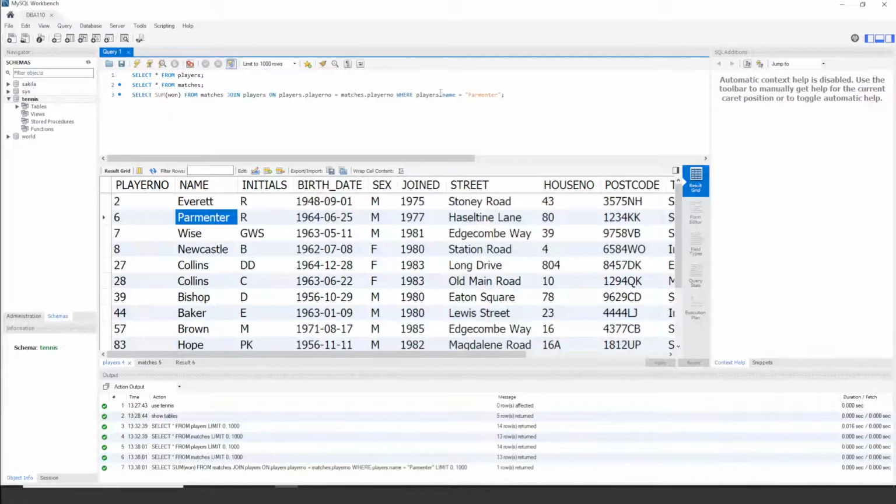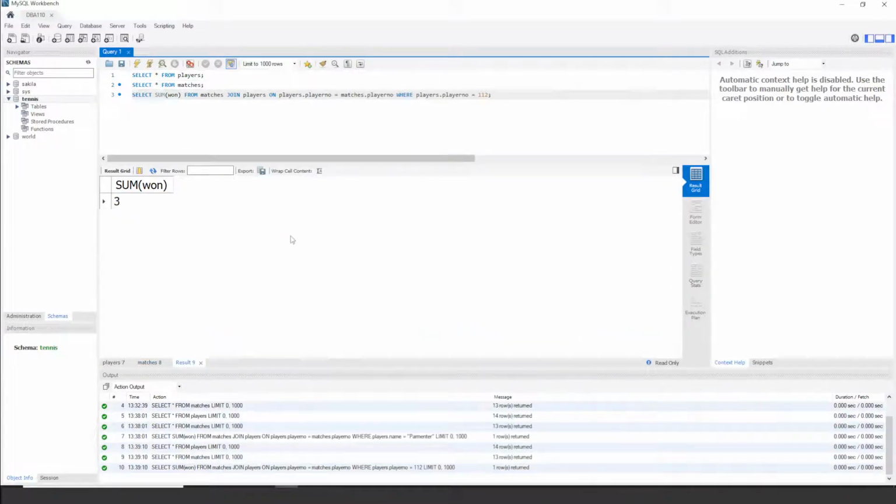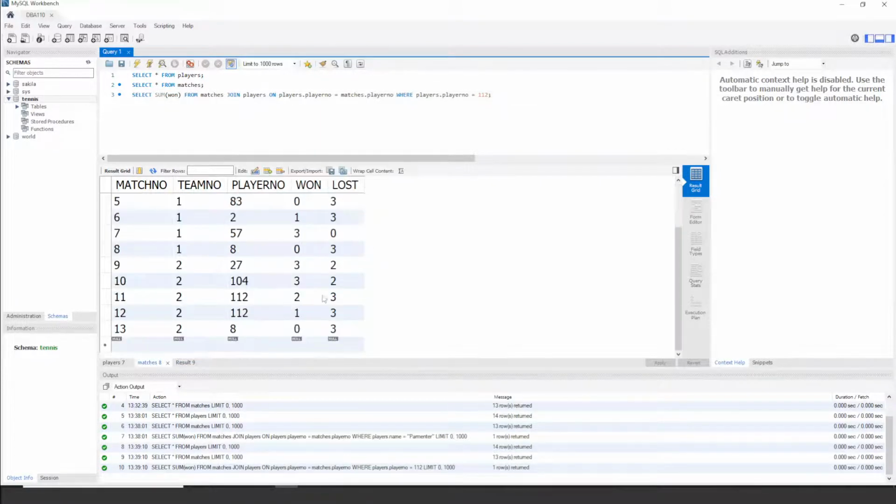Yes, I could have done player number as well, right? So we can do players.player number equals some value. If we know 112, then we can do that as well, right? And so that gives us 3. And so we know 112 here, 12, 11, which is, 2 plus 1 is 3. Absolutely.